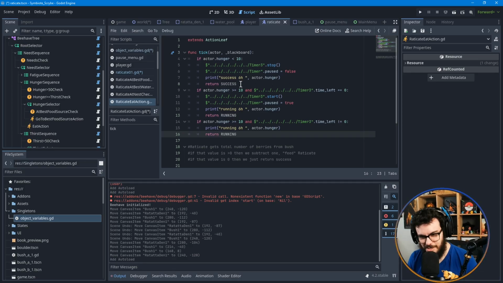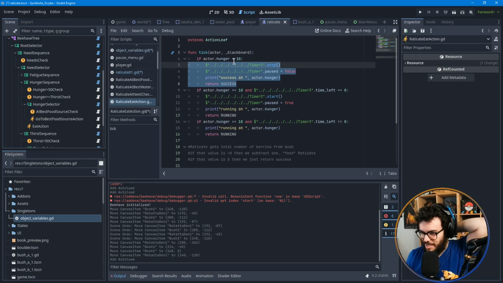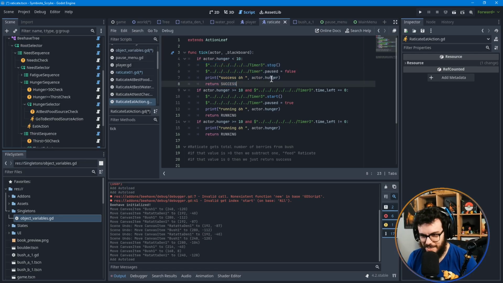Oh, I'm so reluctant to just destroy this. So we can leave this part. We can just completely leave this part. If his hunger is less than 10, then he's not that hungry anymore. He'll stop eating. And it doesn't really matter.